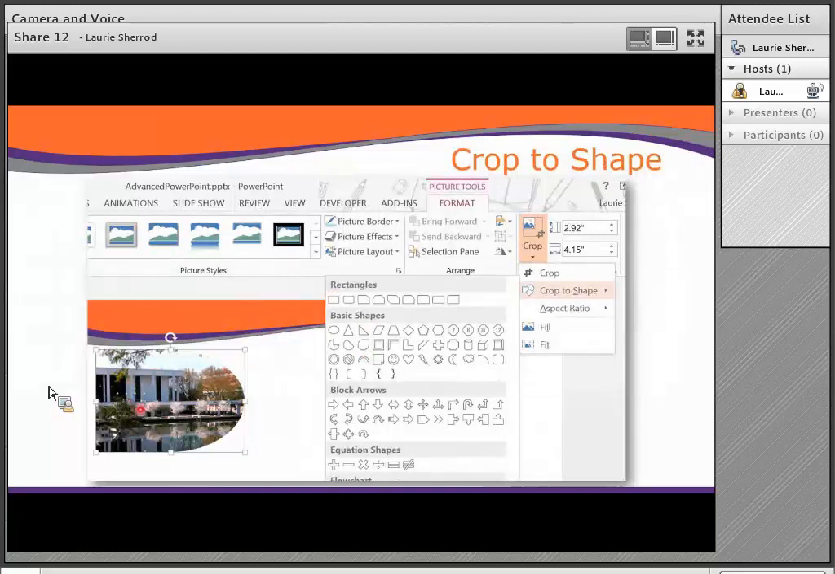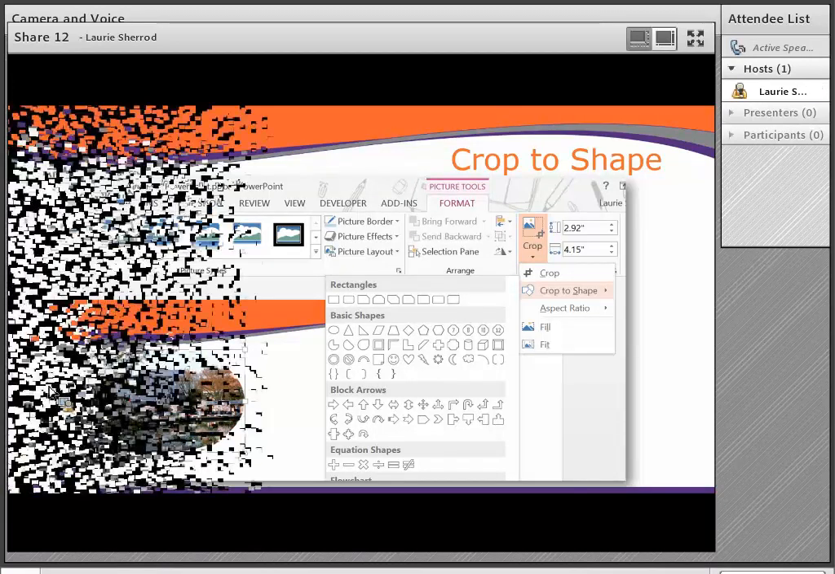Something else that's available there, if you've got your picture selected, and I still have my library picture selected, you've had the crop ability where you could crop it into a rectangular shape. But if you click on the little arrow under the crop, crop to shape is a new feature in 2013, and you can pick any one of these shapes. If I wanted my picture of the library to have a heart shape, I could click on the heart. In this particular case, I selected a shape that was round on the right and square on the left. But again, crop to shape, very nice feature.